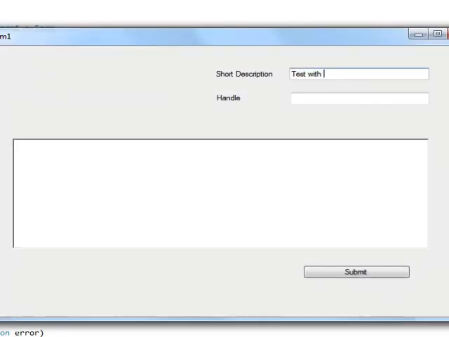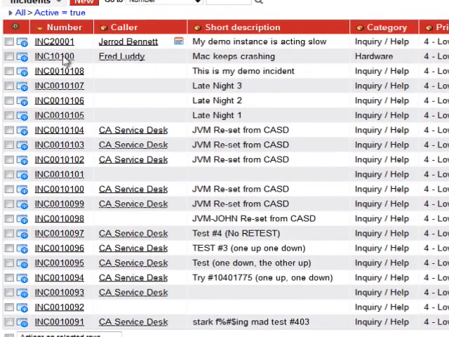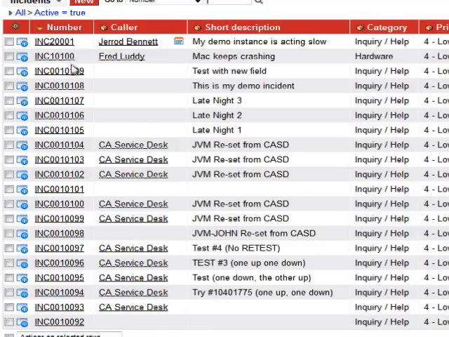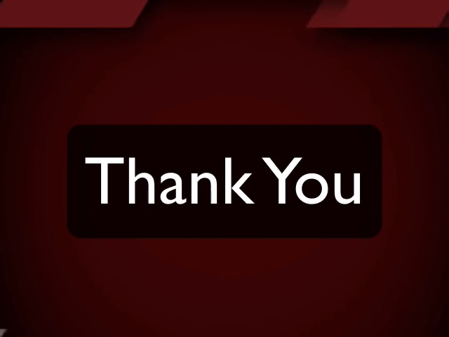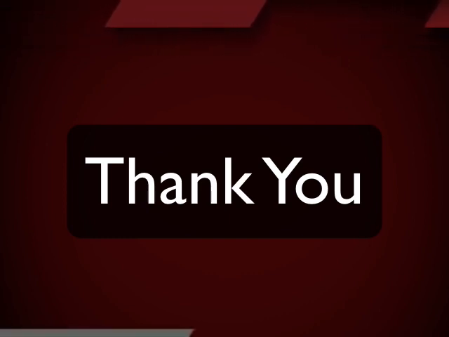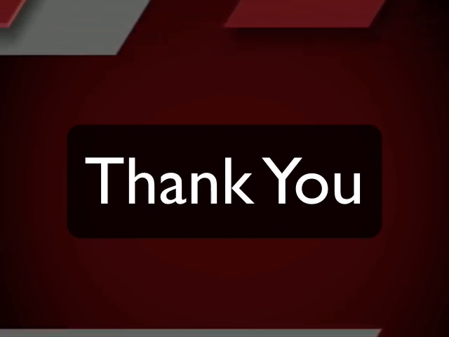Up comes the form. We'll set a short description and a handle. We'll hit submit. We'll get a new incident created. So we'll jump over to our ServiceNow instance, open the incident, and there's the setting on the new field that we created. Hope you enjoyed this quick demo on how to create a .NET client that calls a direct web service in ServiceNow. Thank you for watching this video.